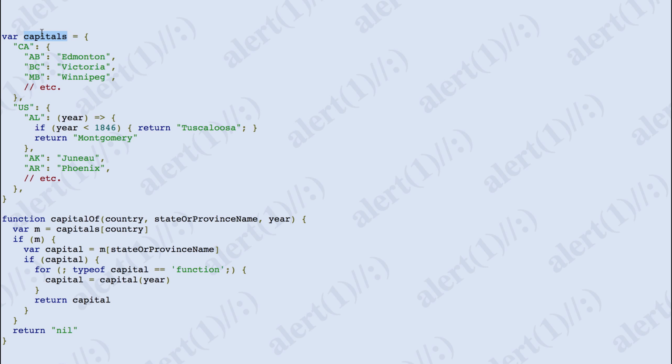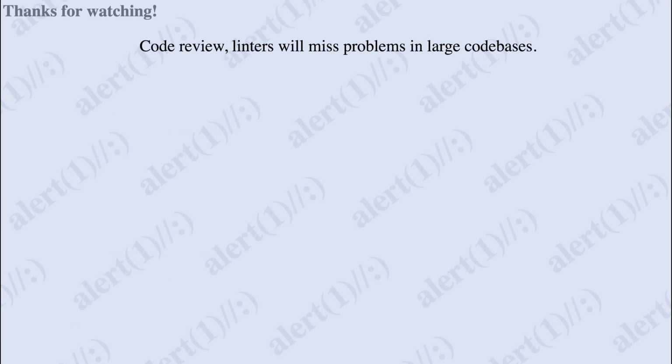Widely used features of the language, square brackets and functions as values in this case, have complex meanings that can combine in subtle ways to break security. Some saw this and suggested better linters and type systems. These are great tools, but they do not address this problem. ESLint does not flag anything in this code as a security issue.